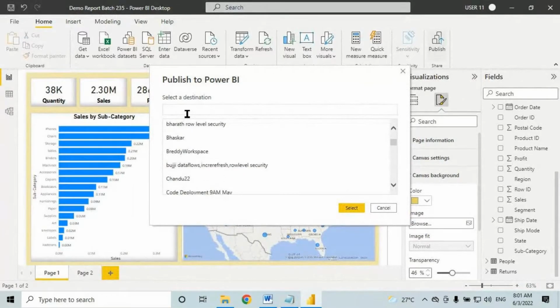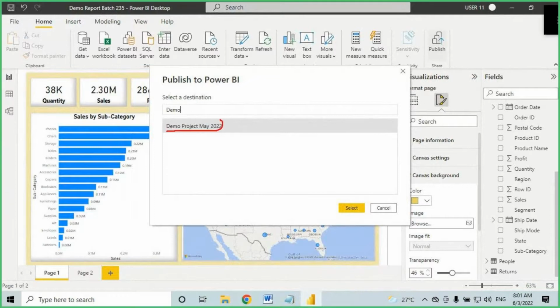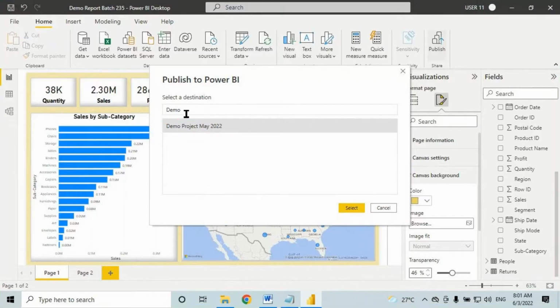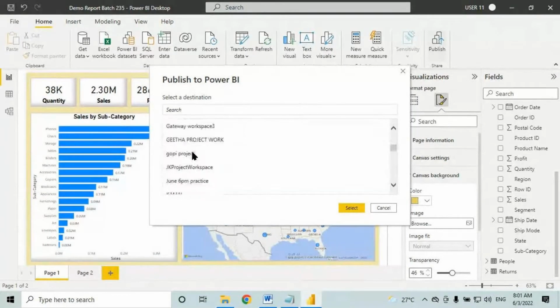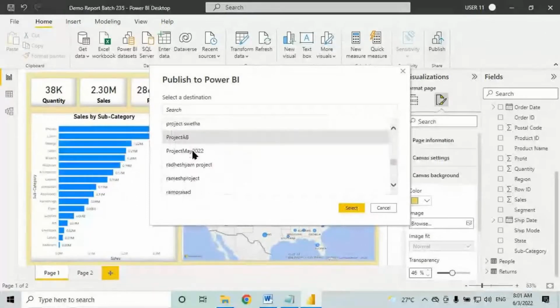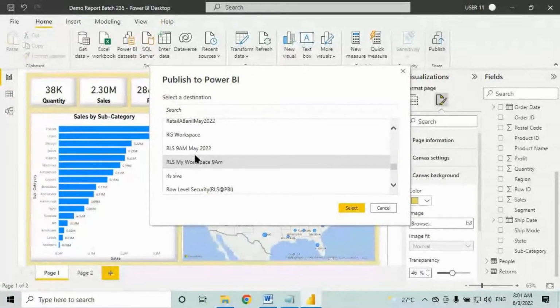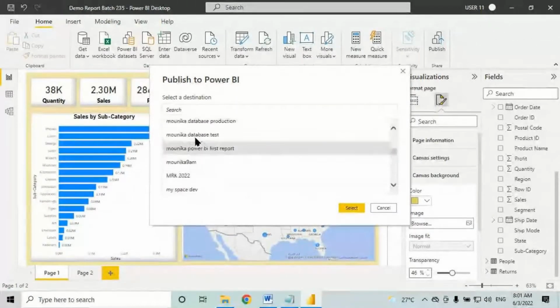I'll just choose one workspace, there is a workspace with the name demo project May 2022 workspace. Just remember to which workspace I'm publishing. Here you might have a lot of workspaces as our students are practicing. Why are you seeing this many workspaces? Just students are practicing. In general, in real time, you don't find this many workspaces when you are working in the projects.